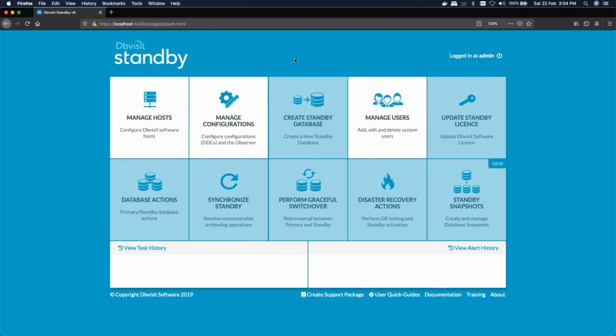As soon as I add my host, my next step is to create a DDC file. A DDC file is nothing but a Dbvisit database configuration file, and it's like an init.ora. The DDC file will have information about your source database, your source server, source Oracle home, target server, target Oracle home, where you are storing your archivelogs in your target, your email configurations, and how you manage your archivelogs in both primary and standby. All that information is written into this configuration file. So let me create a small configuration as well.